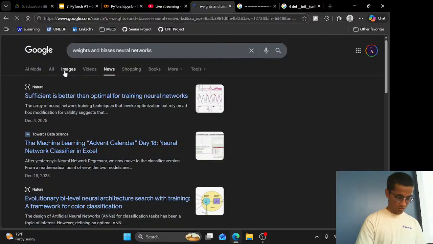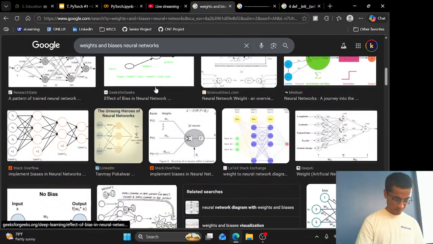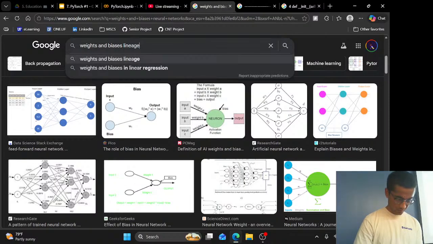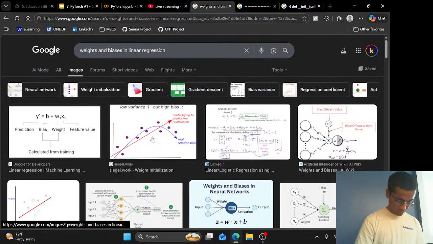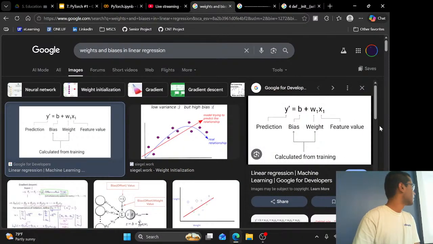So I'm gonna show a visualization with the linear regression. We have a simple linear regression equation right here. In this case, we have w times x, and we have a little bit of bias that shifts our output. So basically it's the same concept applied to each individual neuron.